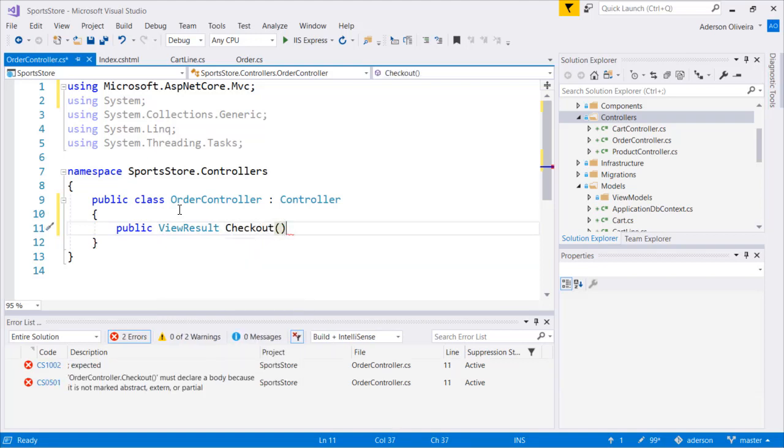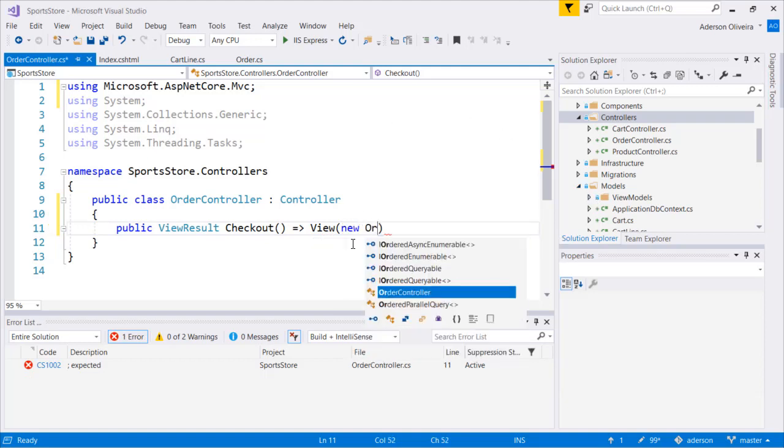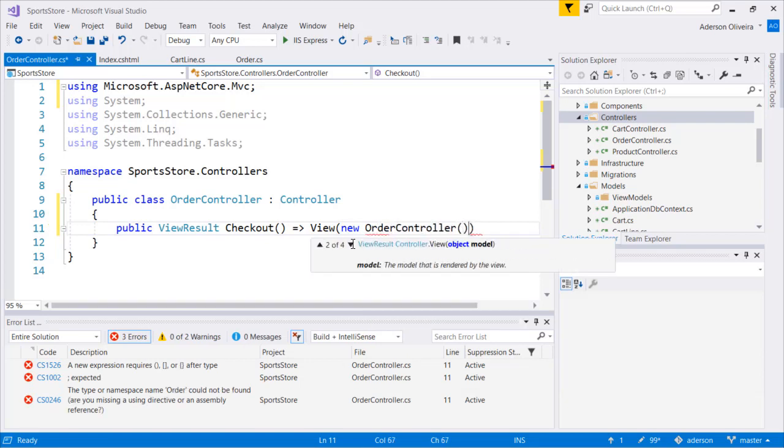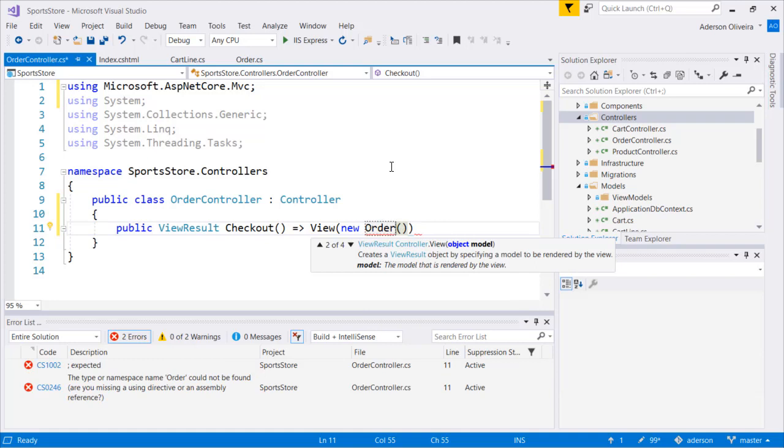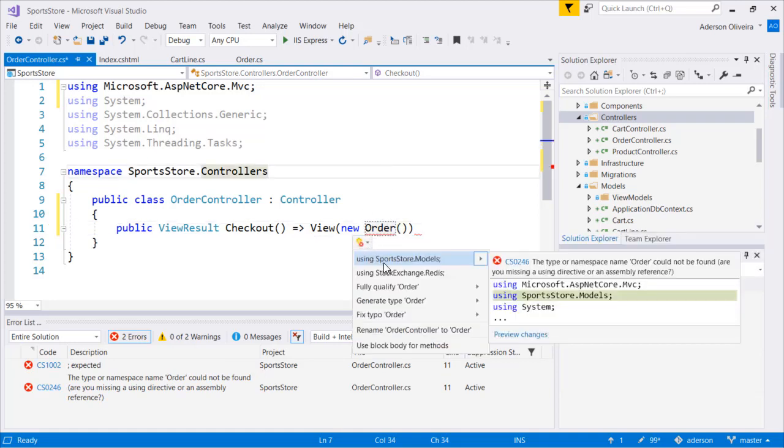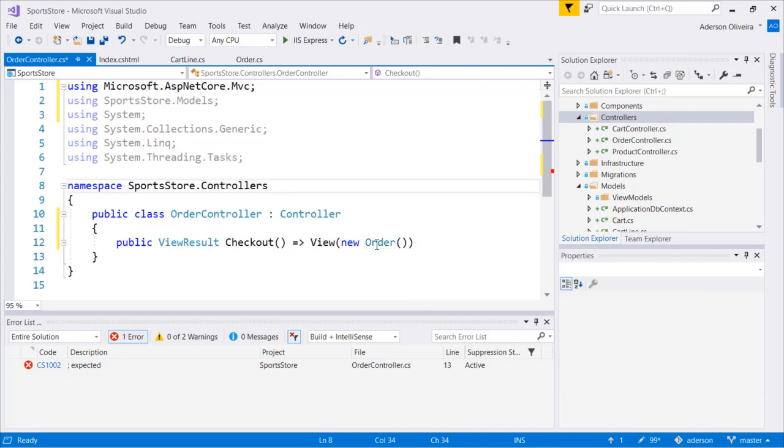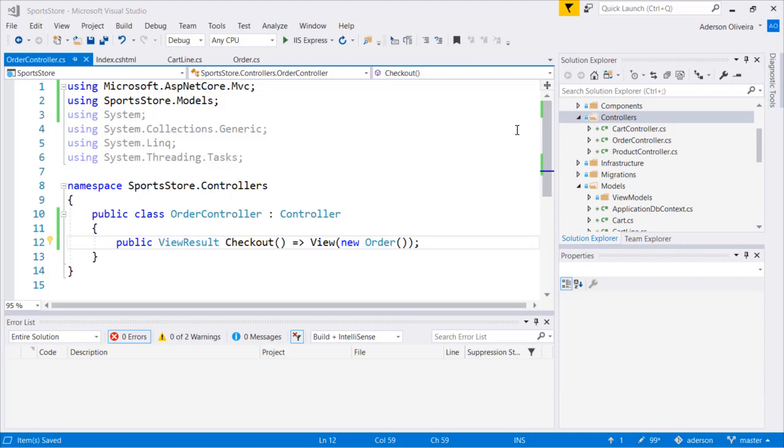And for that, we're gonna call checkout. This is a method, and we're gonna use a lambda expression here to return a view using the default name, which will be called checkout. And we're gonna send to it the order. Actually, we're gonna send a new order, because the order has not been created yet. And we have to, of course, use the SportsStore models, because the order class is here, right under models. Okay, so that's our simple controller. For now, we just have this checkout, and we are missing the semicolon at the end here. Now we have to create the view, the checkout view.